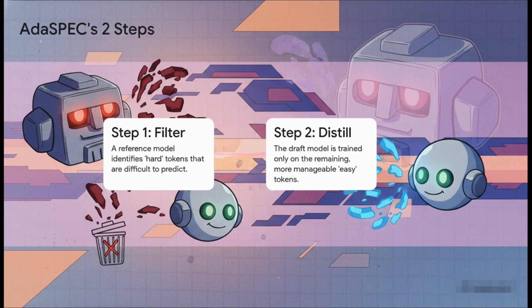First, it trains a temporary model called a reference model that basically acts as a filter. This model's whole job is to go through all the possible lessons and flag the words, the tokens, that are just consistently too difficult for a small model to get right. Then, in step 2, the real draft model, our assistant, gets trained. But here's the kicker. It's trained only on the easy tokens that made it past the filter.